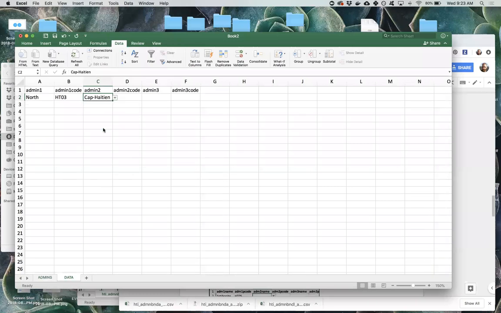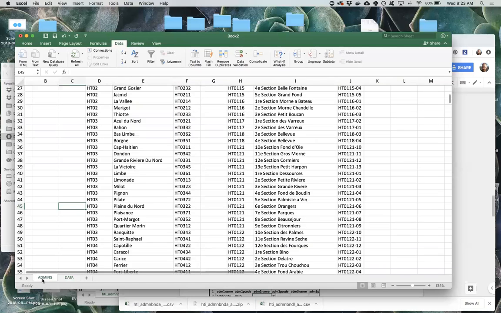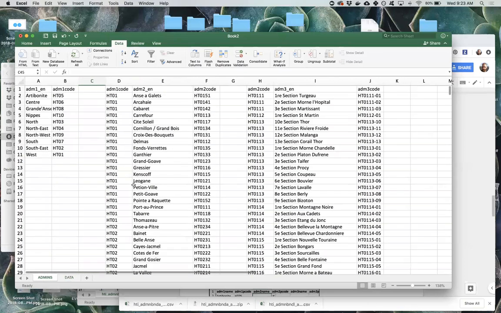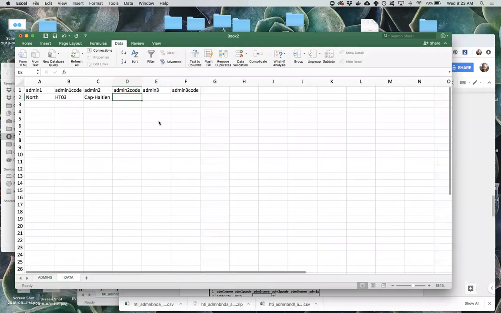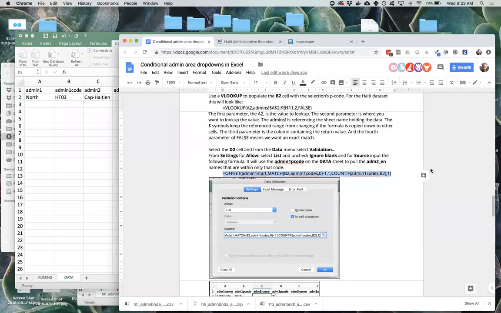So we can now check Cap-Haïtien. So admin 2 code, again, the names within admin 2 might possibly repeat. There might be one of these names that occurs in more than one, in north and south potentially. So we need to not just do a straight VLOOKUP, because that might return the P code for the incorrect name.